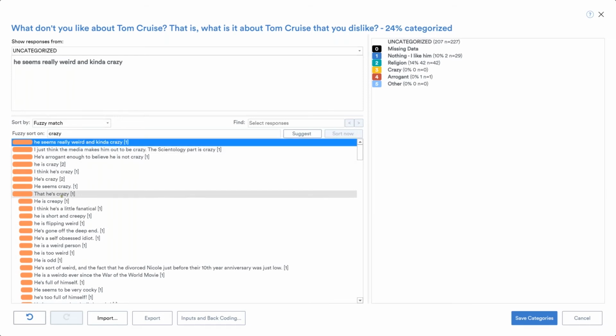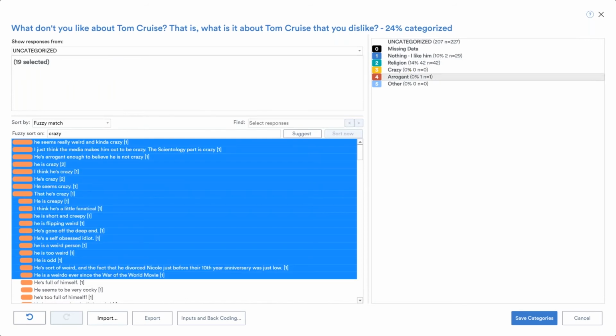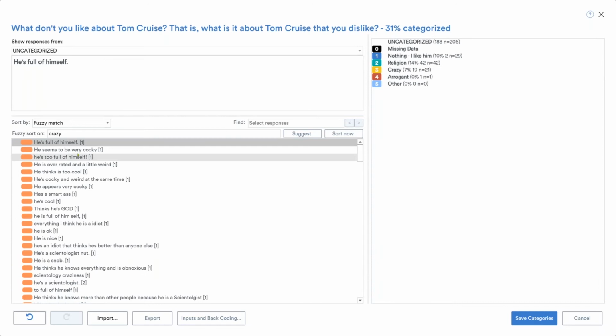Now, crazy, so again, we've got a whole lot of stuff that's exactly crazy. And then we've got stuff which seems to be similar to crazy. Here we get down to, he's a weirdo. So I'm going to put all these in crazy. The next few responses relate to arrogance. So we'll look at arrogant, sort again.